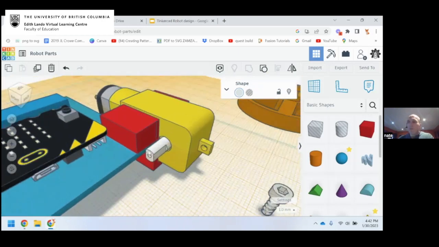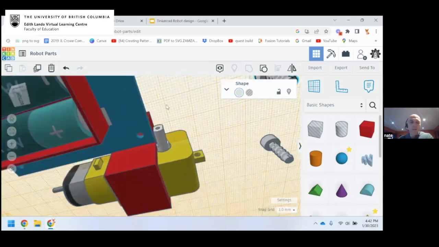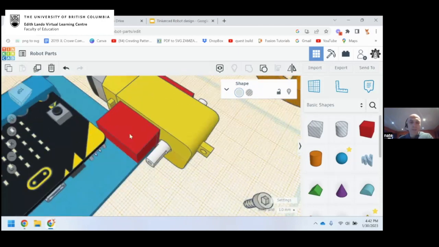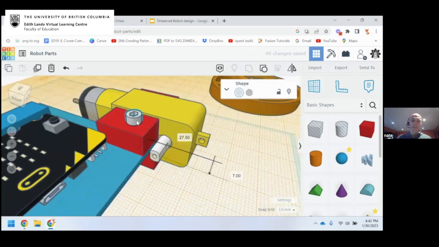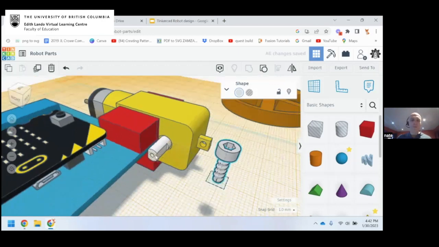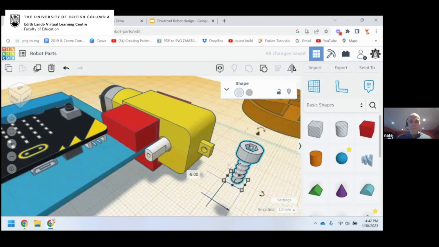So we've got a problem. The problem is we don't have a hole running through this piece. So if I was just to put a screw up here like this, if you were to 3D print it, it wouldn't work. There's no hole to run it through. So we have to create a hole.